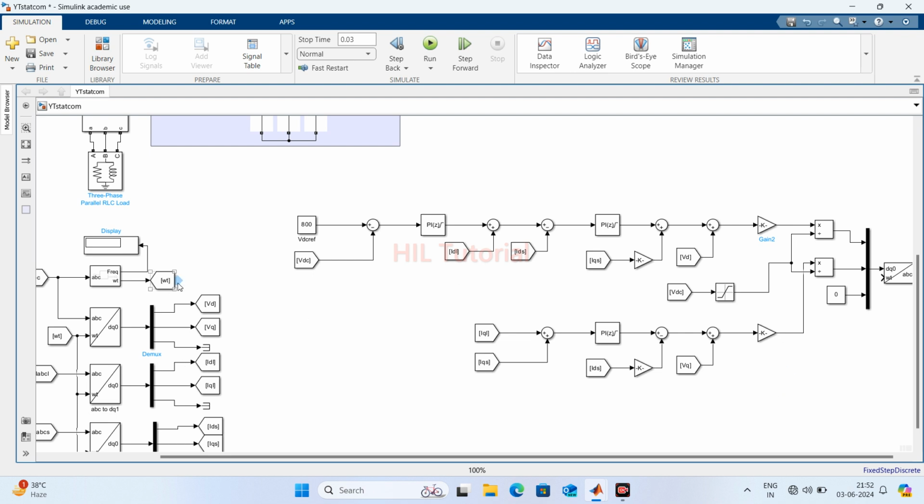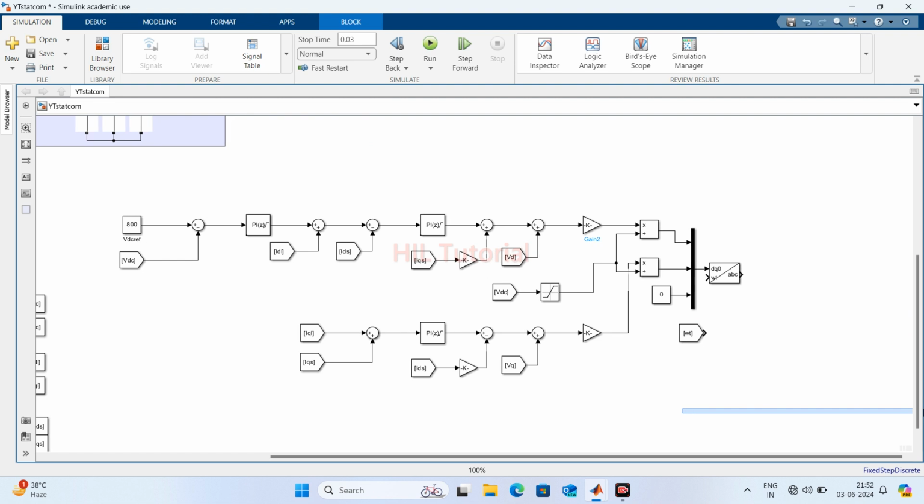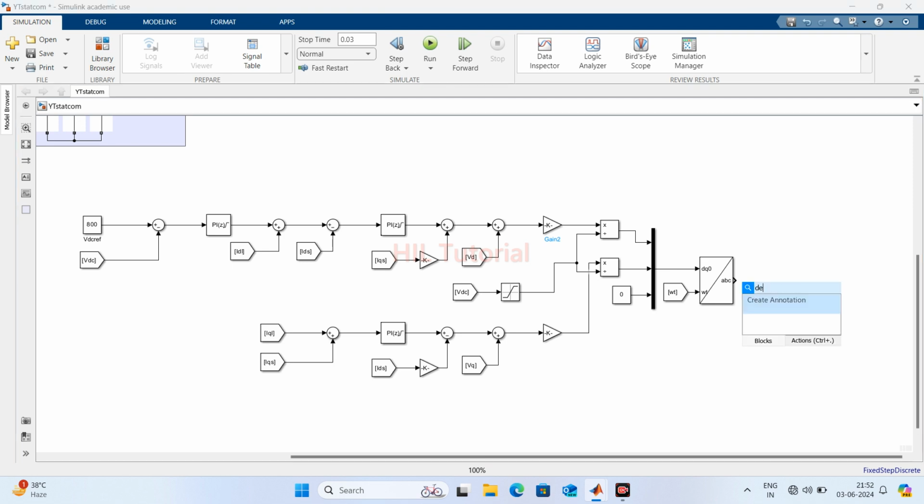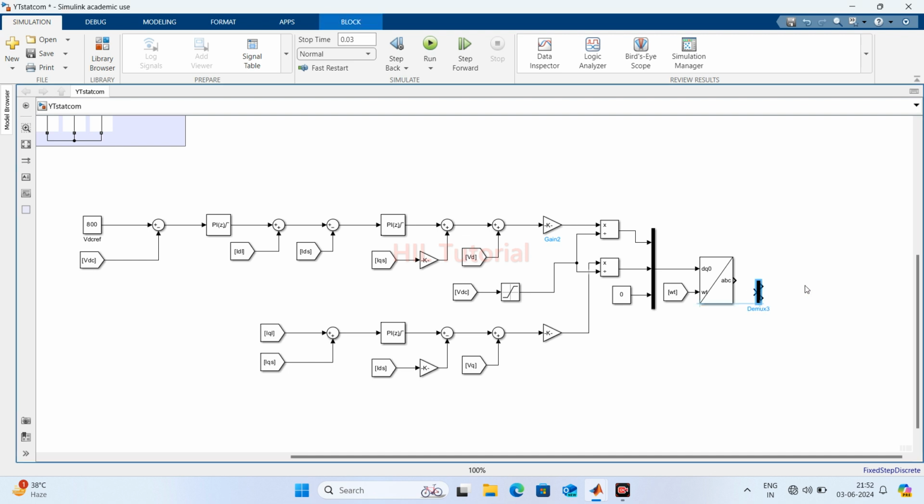Now we will require this one also, to properly utilize this one. We require this synchronizing coefficient omega t. Now this is our ABC, and this one will be compared with some carrier signal. Okay, so we will use one demux. Okay, so this demux value I will put it 3.